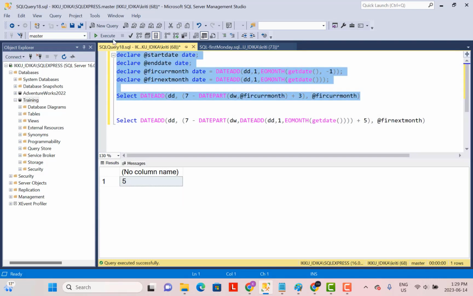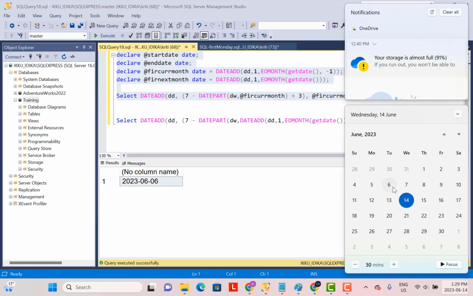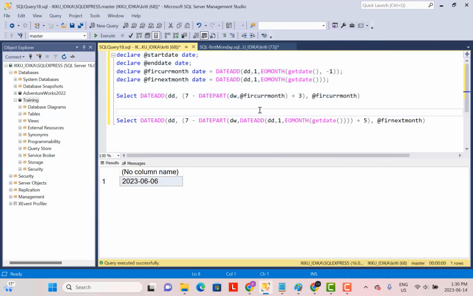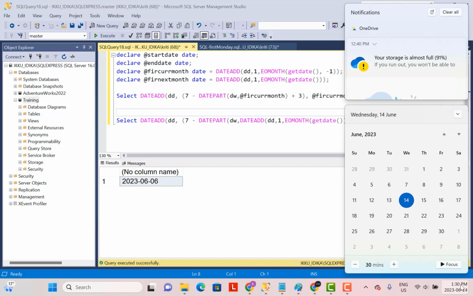And this should give us the right date. So if you execute this, you get 6th of June. So 6th of June is a Tuesday. Now let's take another example to understand this better. Let's take example of some other date.